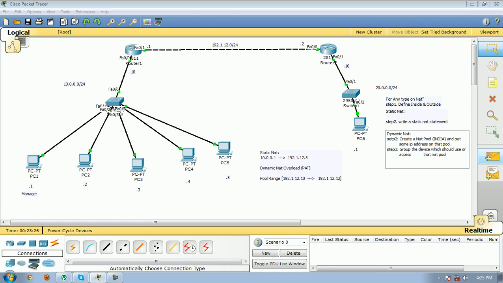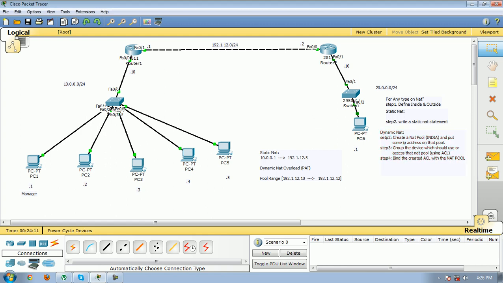Group the devices which you want to be used with this NAT pool. In our case, I'll group the entire 10 network using an ACL. This is step 3. What is step 4? Bind the created ACL with the NAT. Got it? Any doubt?